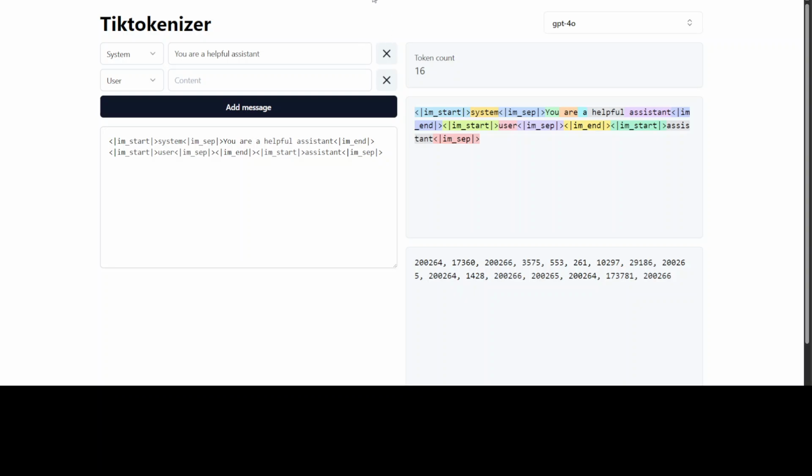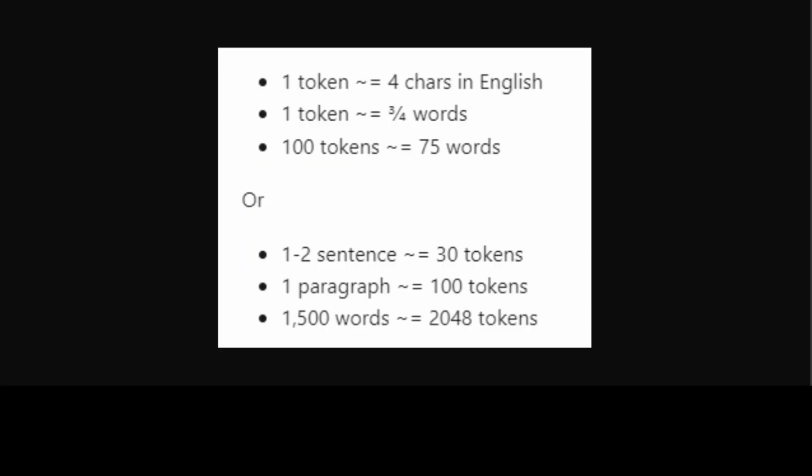I really like the way OpenAI has described this rough estimation of tokens. If you remember this, it really helps you in determining the anatomy of a token. For example, one token is roughly around 4 characters in English, and that is highly language dependent. If you are using Chinese, Arabic, Spanish or Korean or any other language, this might change. But for the standard one, one token is equal to 4 characters in English or 3/4 of a word, and 100 tokens is equal to 75 words, and 1 to 2 sentences are 30 tokens.